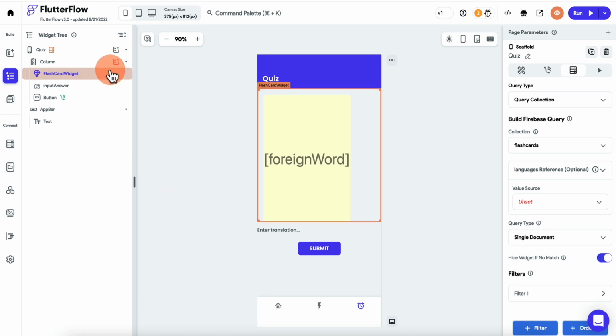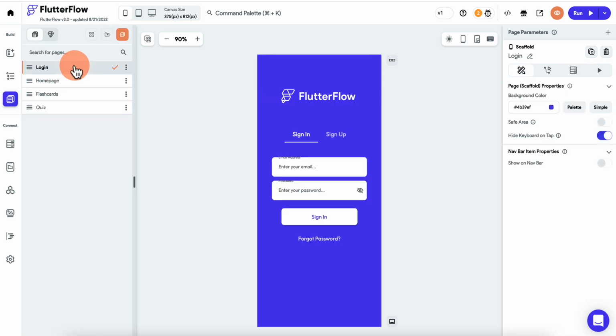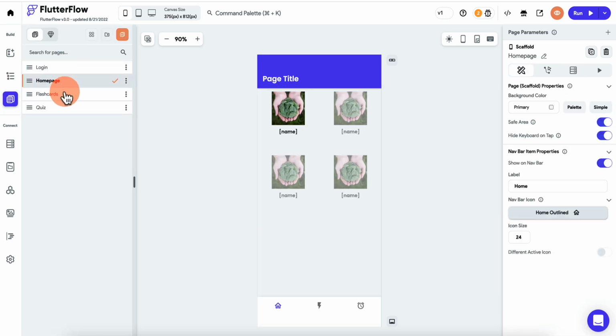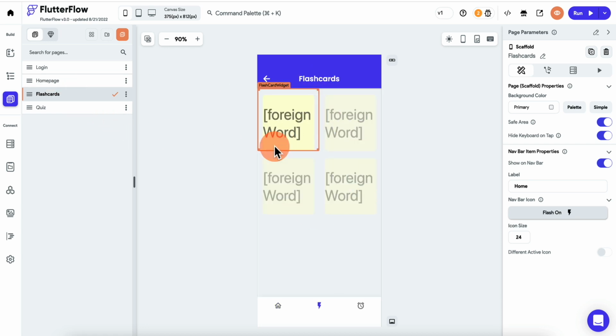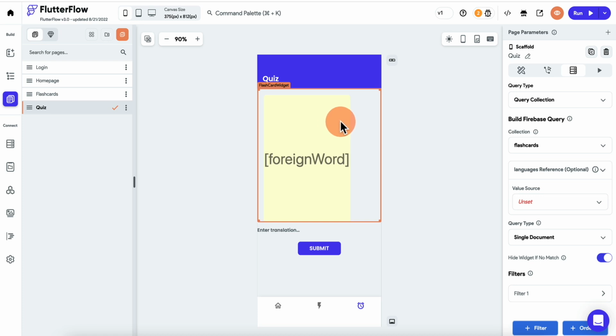And so that is all that I wanted to show you guys in today's video. We have a login, we have a home page showing us different languages, we have the flashcards for each of those languages, as well as an interactive quiz. So there's lots of things that you can do with this kind of app.